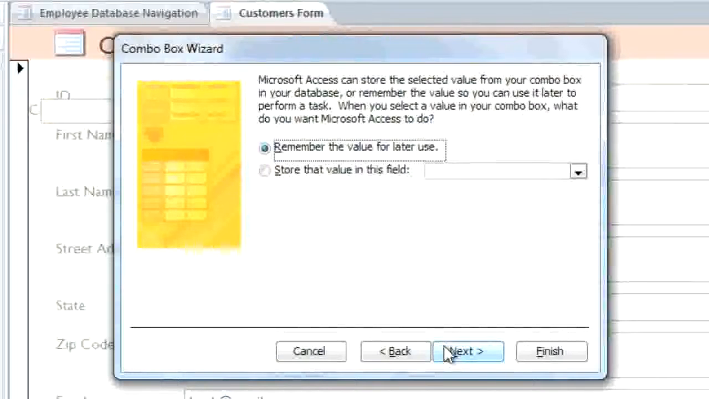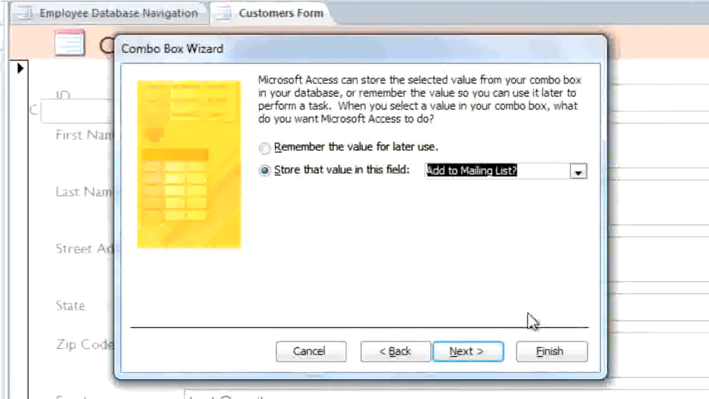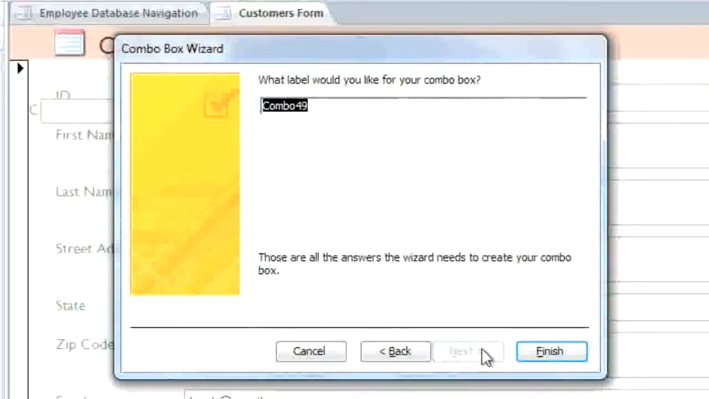Now this next step is very important. When the user chooses a value from the combo box, we want the value to be stored in the Customers table. We'll need to select the second option and pick the field that we want. In this case, our combo box is going to be asking about the mailing list, so I'll choose the Add to Mailing List field. And then in the last step, you can type a label. I'm going to call it Add to Mailing List. And click Finish.